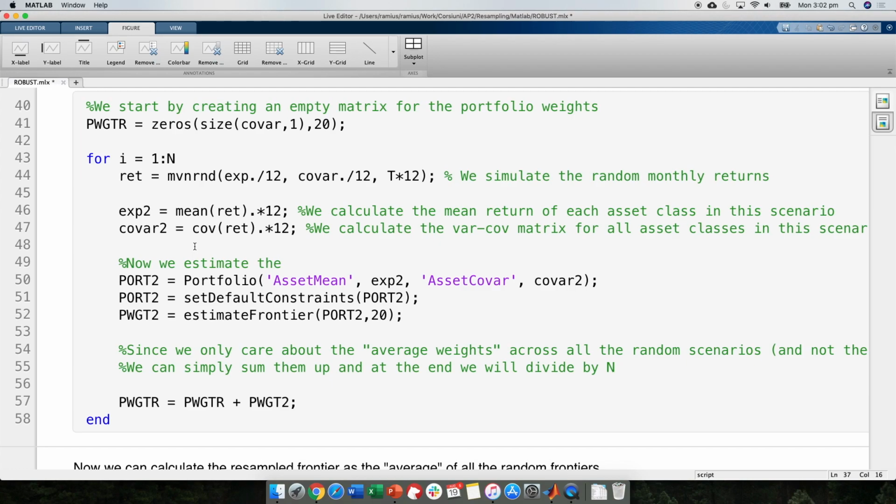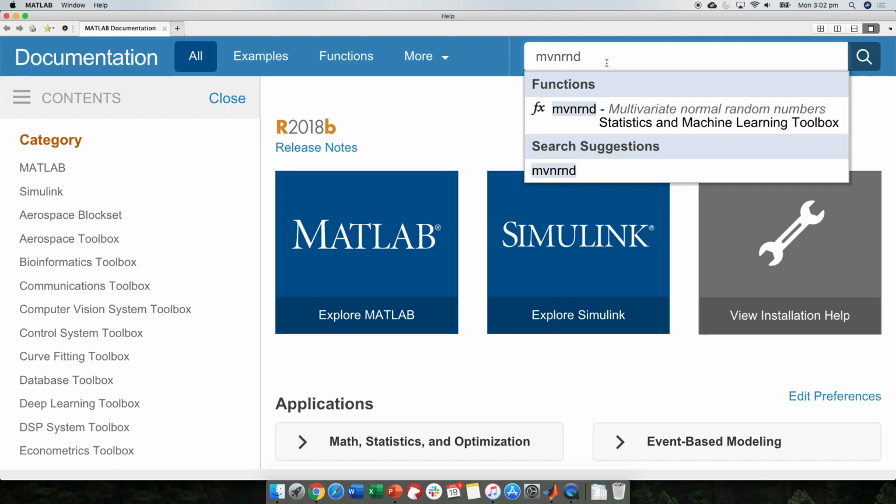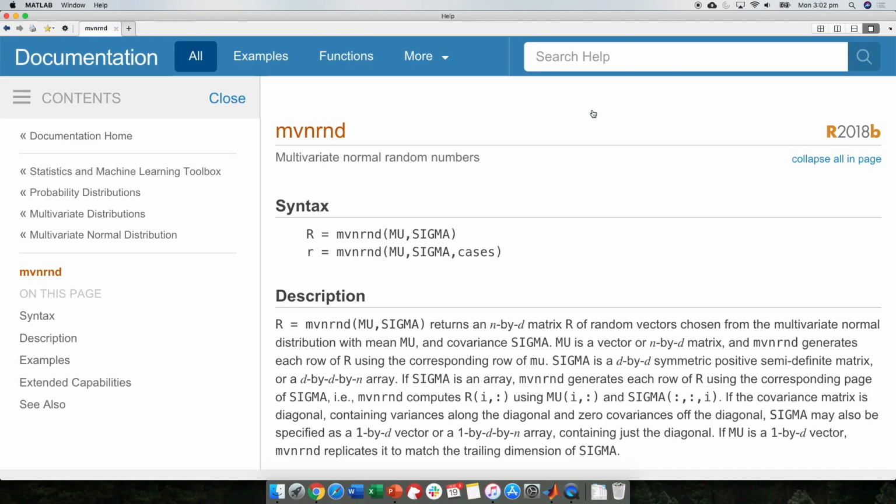So what happens in every simulation? The first thing is that we simulate the future. We simulate the random scenario. Now there are two aspects here. One is the function and one is this weird thing of the 12. The function is MVNRND. Let me open the help. If I type MVNRND, I get multivariate normal random number. And that's exactly what we want.